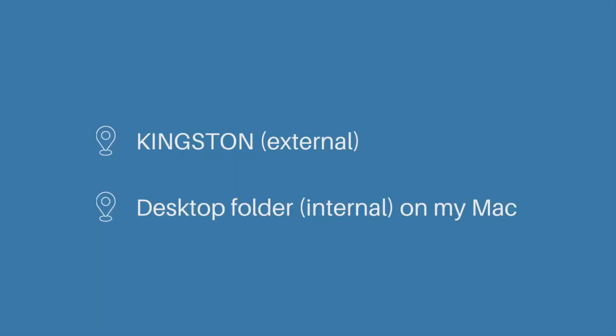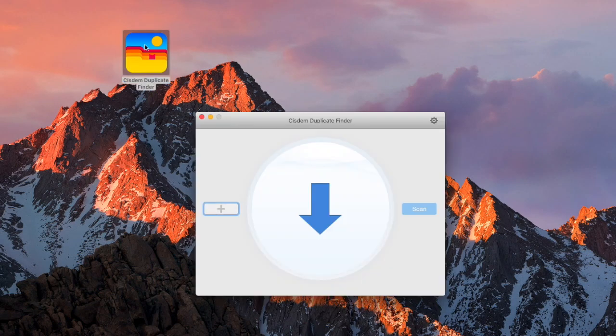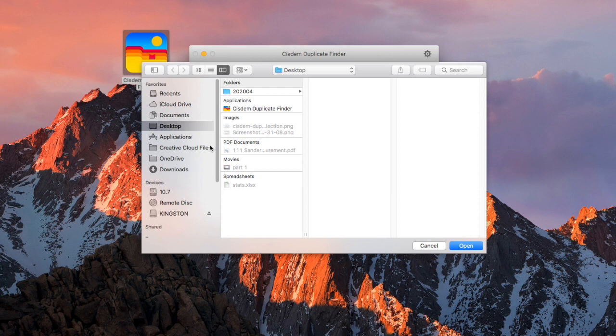Here's a scenario. I want to find the duplicate files between Kinston and the desktop folder on my Mac. And I want to make sure that the reference files are kept in the desktop folder and all the rest are selected for deletion. Here is how. Add them for scan.